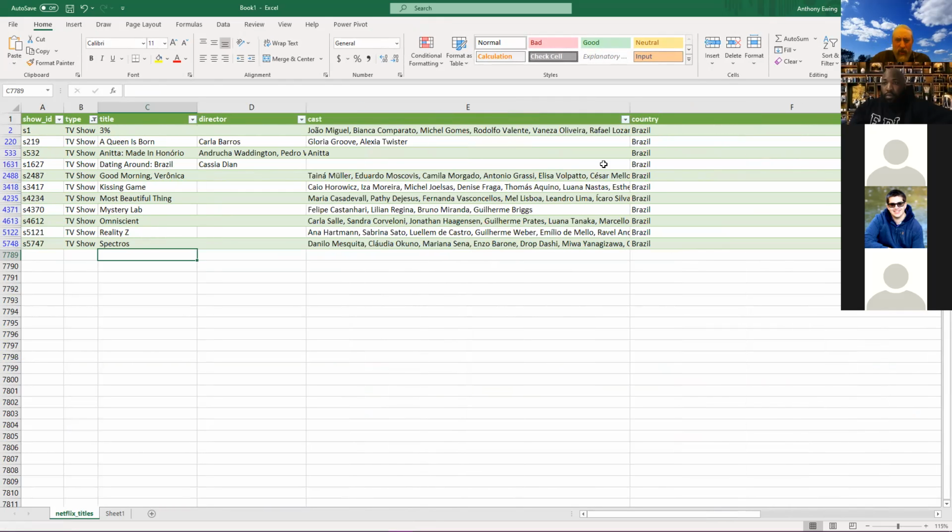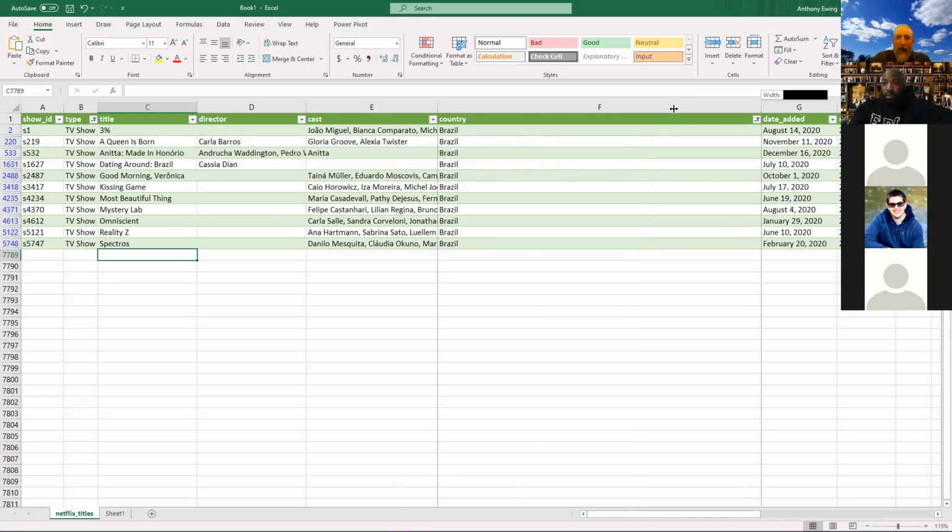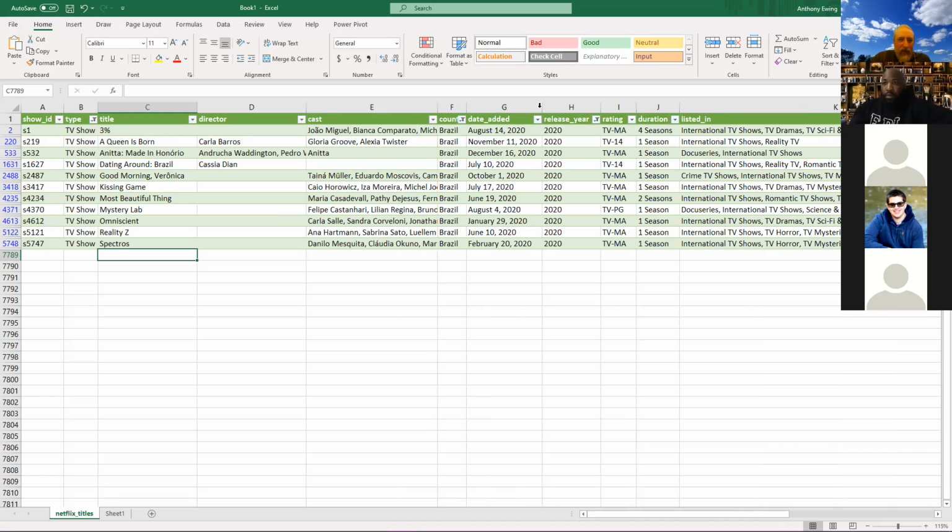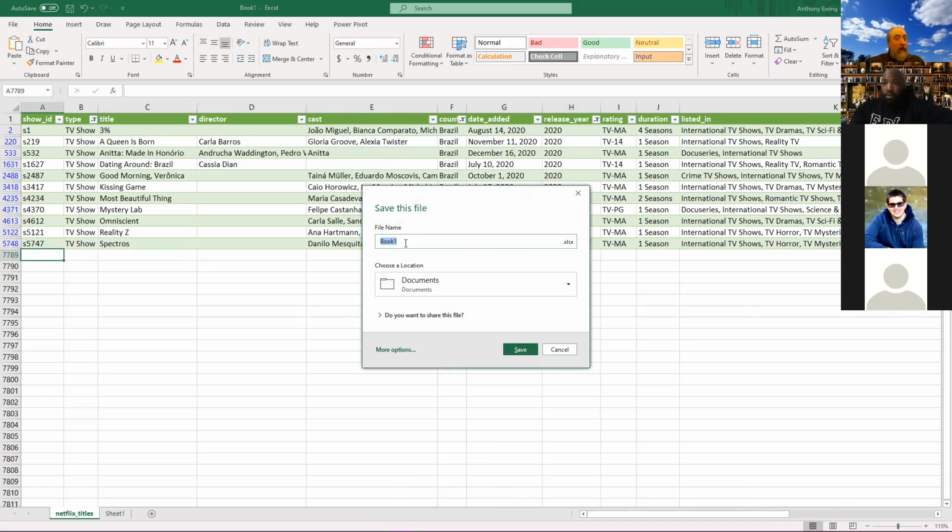And I'm not really so much interested in all the information about this, like the cast and stuff. I mostly just want to see the 2020, Brazil, and TV show information. That's really what I'm looking for. So you don't need to screenshot it. You can just save the Excel file as is with this filter engaged and turn it in. And that's the assignment, folks.